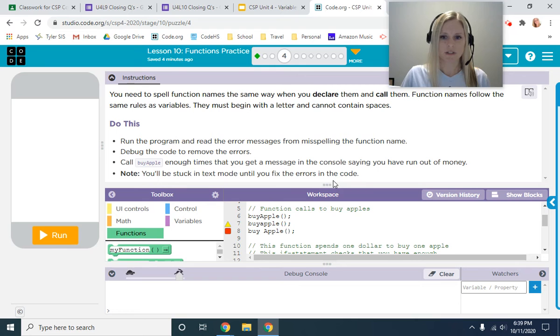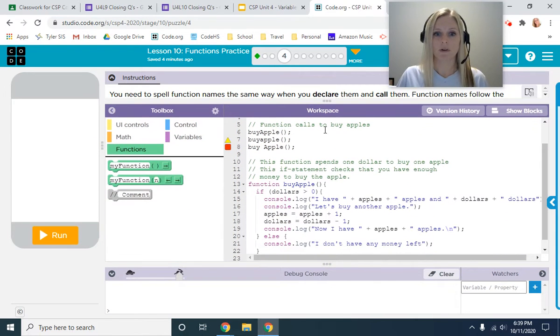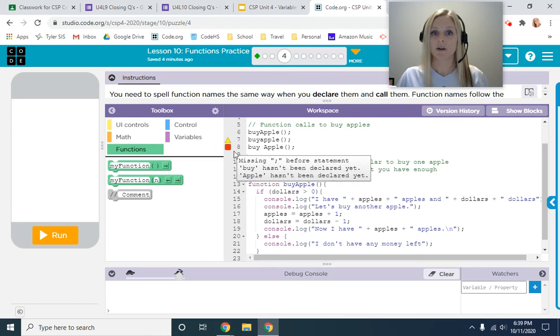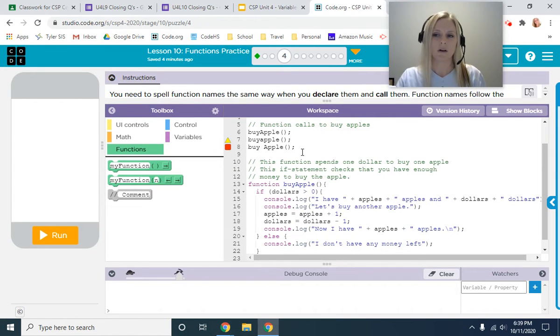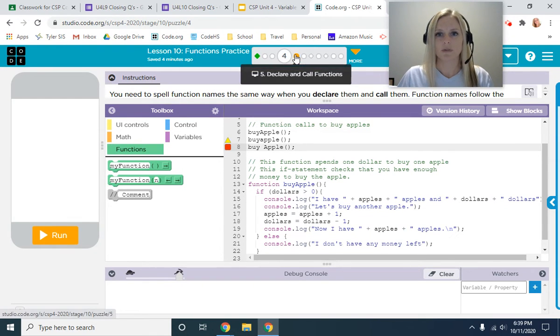And just a note that you cannot switch to block mode, and you already know that, I think. You cannot go to block mode as long as you have an error. But as soon as you get rid of the error, you can move to block mode if that is more comfortable for you. Go ahead and do that, and I will see you in bubble 5.